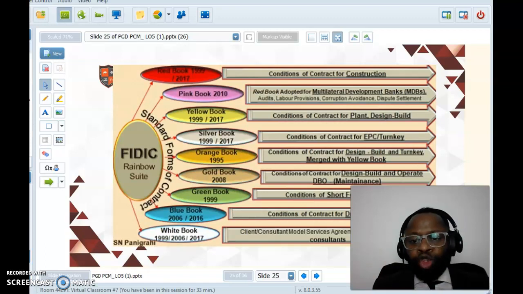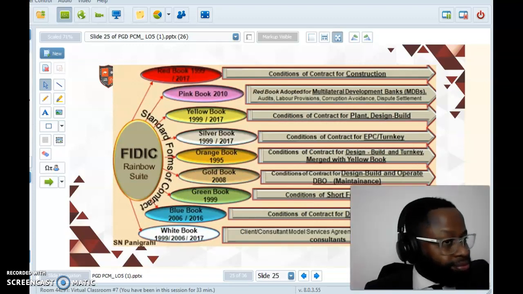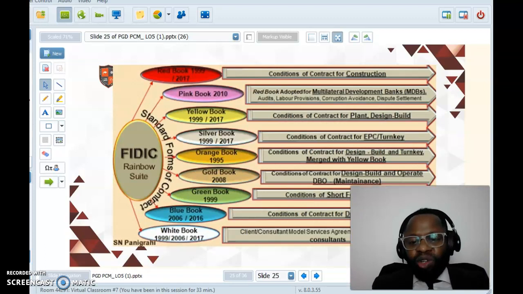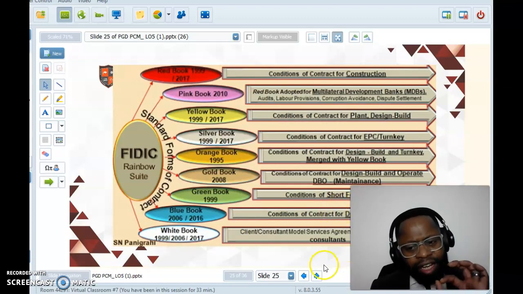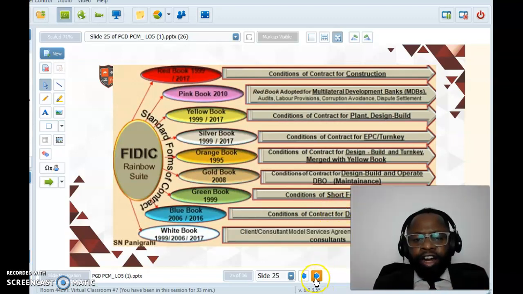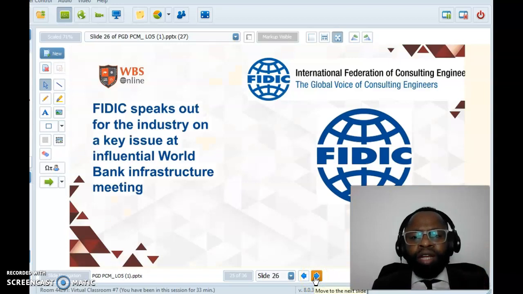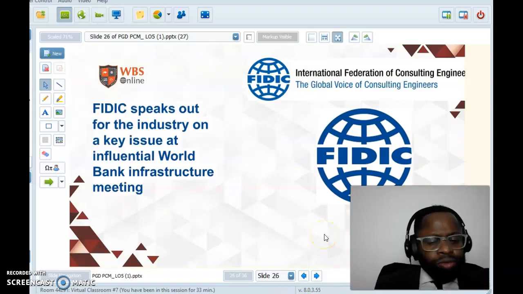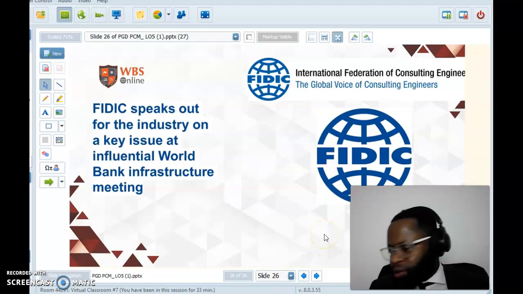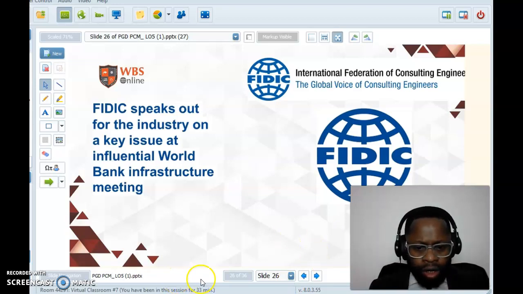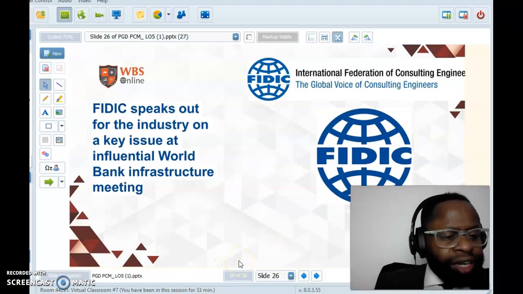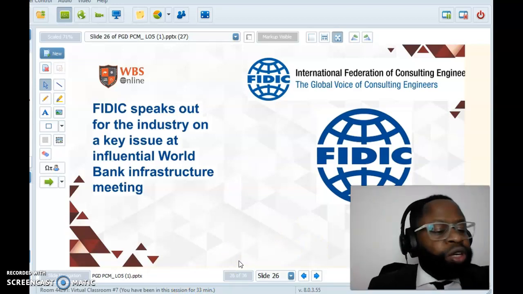And then we have the blue book, conditions of contract for dredging work, right? You can dredge a river, for example. Then you have the white book, client consultant model services agreement. So for certain services, you will have that white book. So this is the FIDIC arrangement in a nutshell. It is a standard, and this is a rainbow that we can use. I want to give you all an example of one of those books, so let me pull up one of the FIDIC books for you.